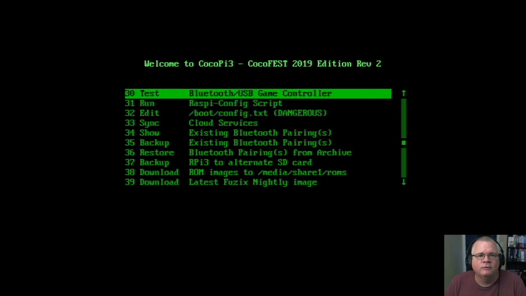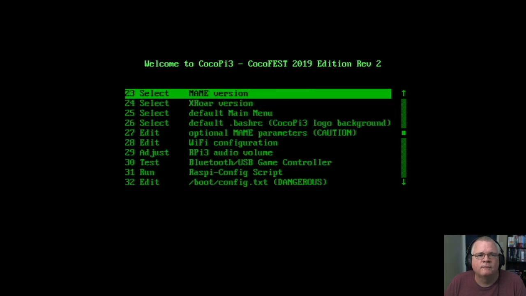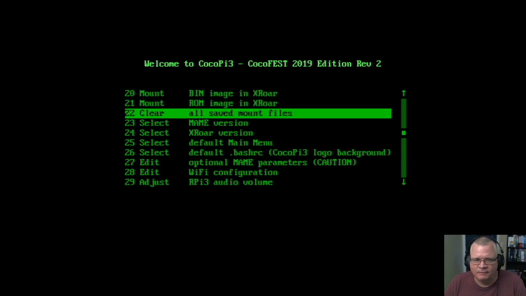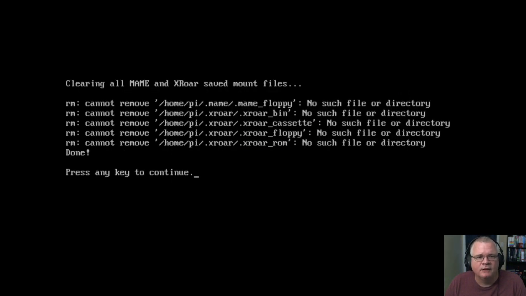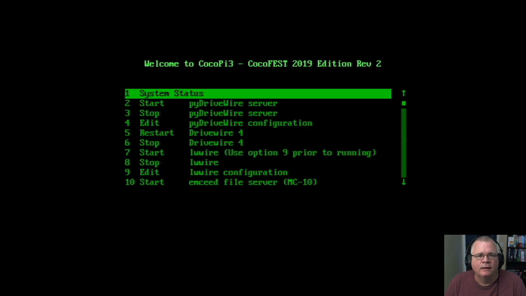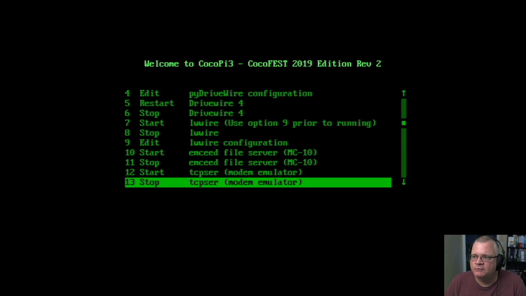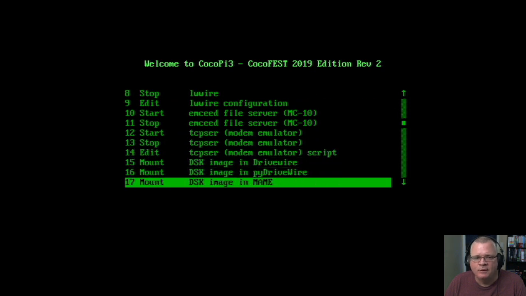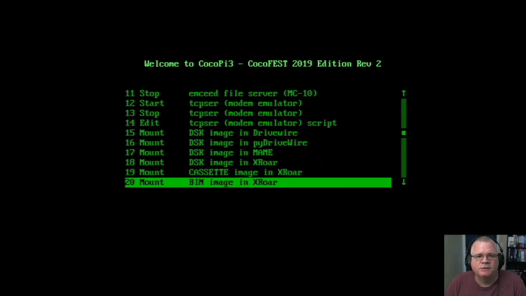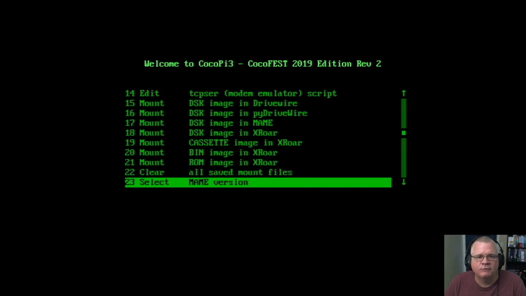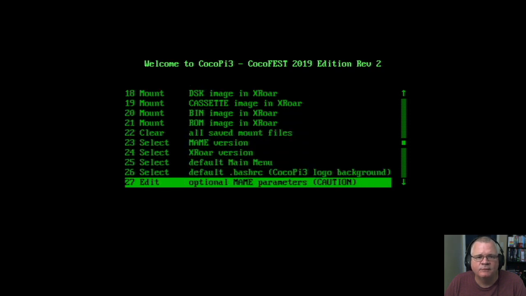We are going to clear all mounts. And again, this is just a kind of a cleanup that needs to be done. Newer images that will come out, you won't have to worry about this. So we're going to clear all saved mounts. Okay, once we've cleared all mounts, there is one final thing that we need to do, which is to make a change to a global MAME configuration file, which is all done through this menu, so it's not that hard. Don't get scared.